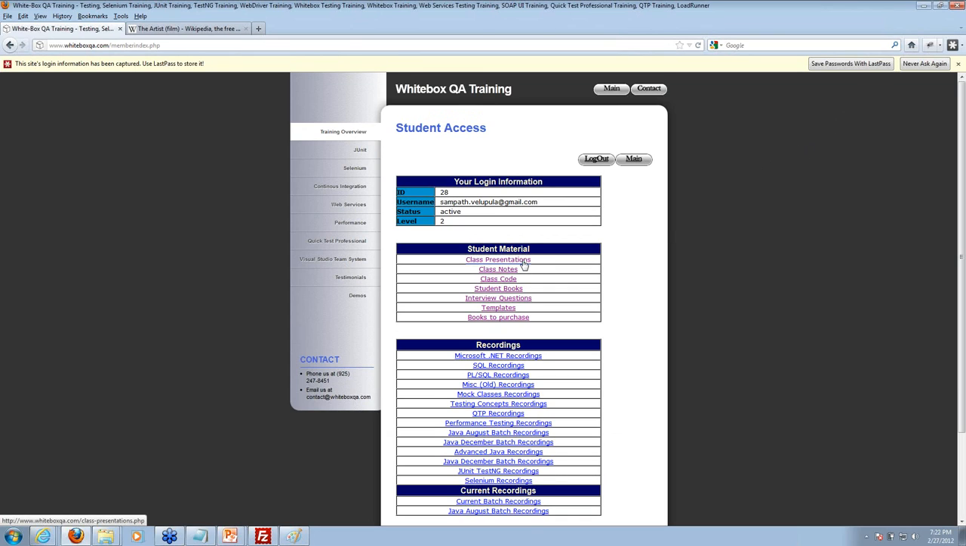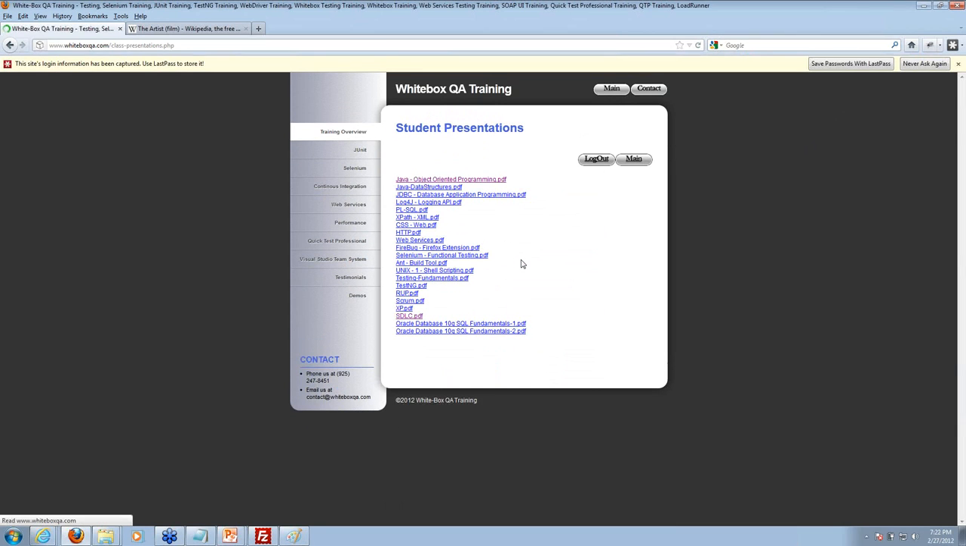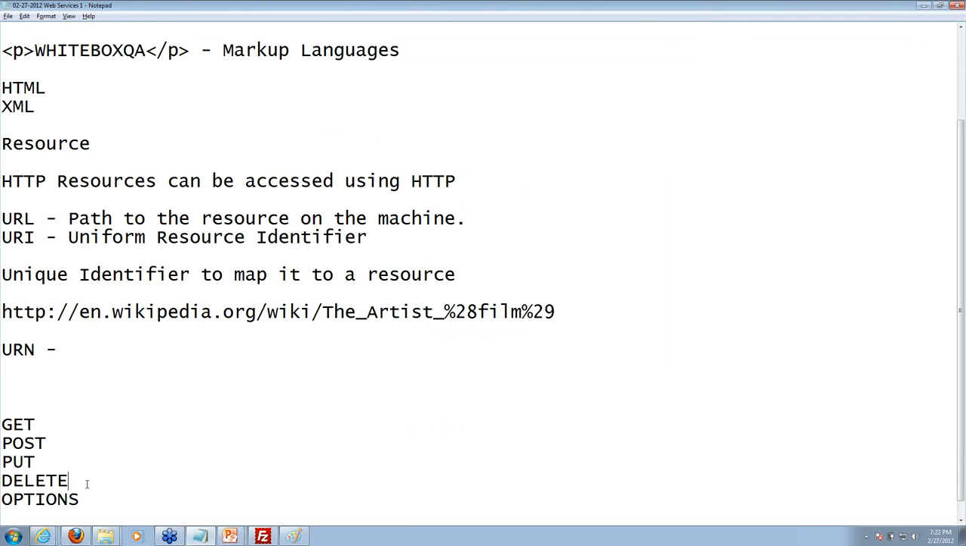Then when I click on a link, it's more of a GET operation. When you submit a form, it is more of a POST operation. You are posting, you are submitting something, you are giving something to the resource. That is called POST. PUT and DELETE: browsers will not support PUT and DELETE. PUT means you are creating a resource.